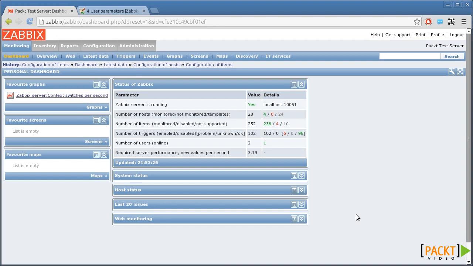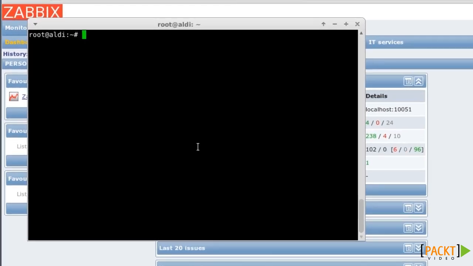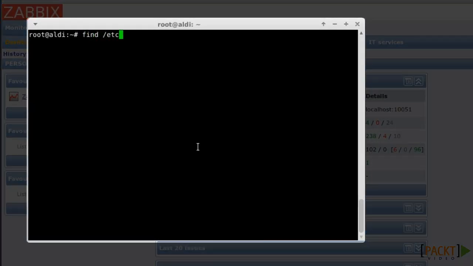Assume that you want to monitor the number of files in a given directory. The Zabbix agent does not provide any item that would help us here. On a Linux system, you can get a list of files using the find command. I use find /etc -type f to find all files in the etc directory. Every output line contains the name of one file, so if we count the number of lines, we know how many files there are. So I add pipe wc, for word count, -l to count the lines, and we see that there are 1922 files in here.